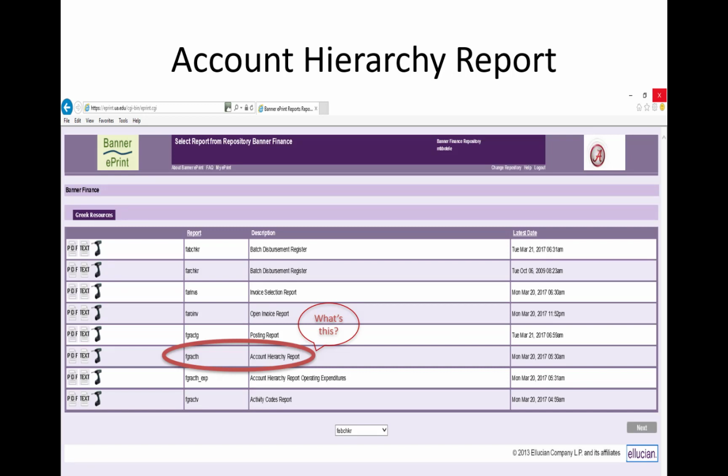The Account Hierarchy Report and Organization Hierarchy Report list all account codes and all organization codes. These are rerun weekly and posted to ePrint to ensure the most current data is available for users who prefer to search the hierarchies in this format as opposed to screens FTV-ACCT and FTV-ORGN in Banner.